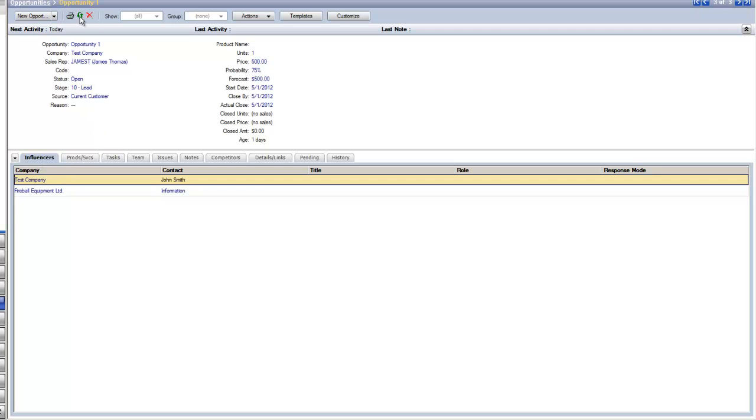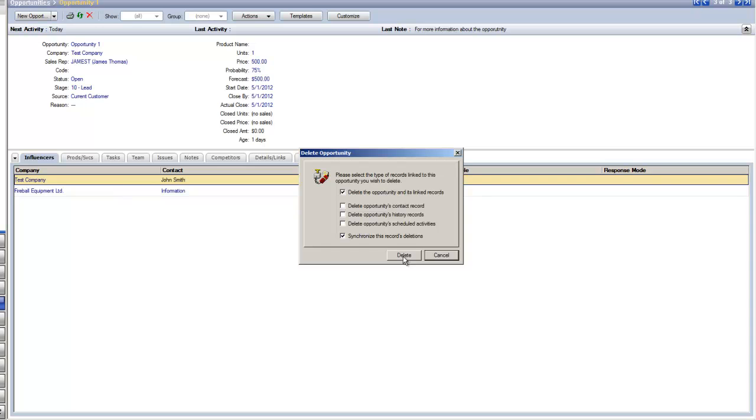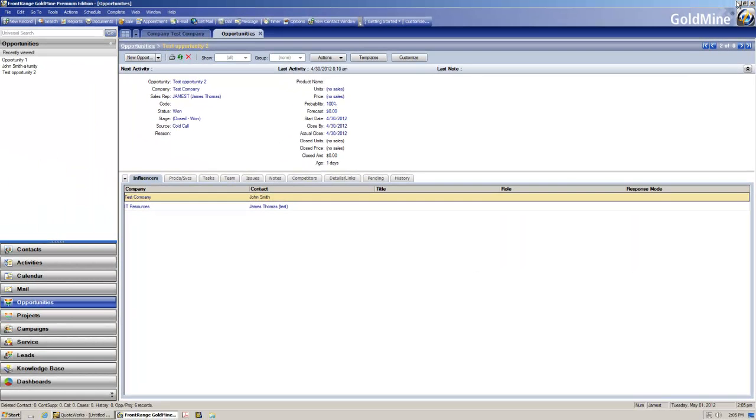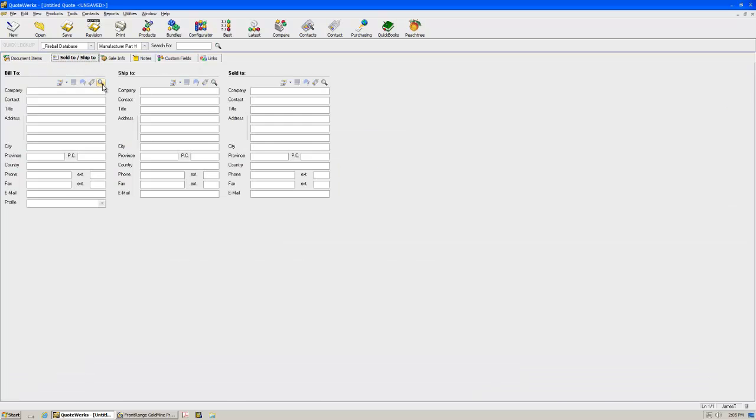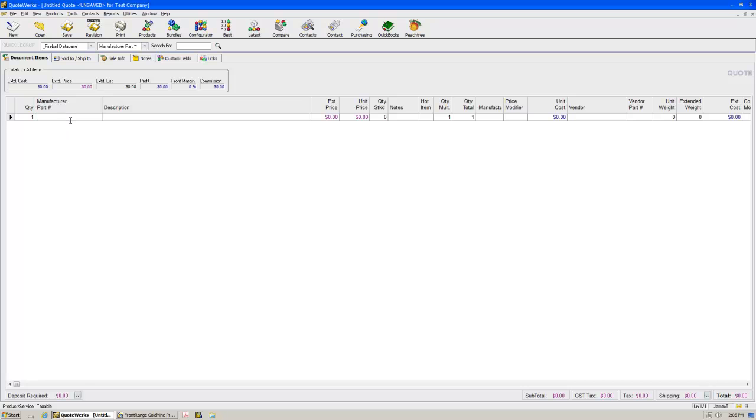Now, there's another way to do opportunities. I'm going to recreate this opportunity using what I think is the better way to do it. So first I'm going to delete my opportunity. Deleted. Now, in QuoteWorks, say I was doing a quote for my test company. So I'm going to bring them in, test company. I'm going to enter my item.